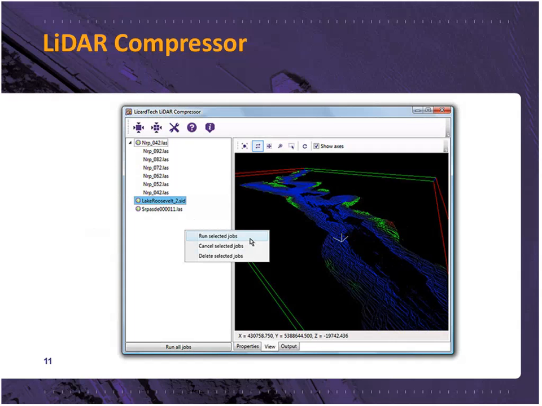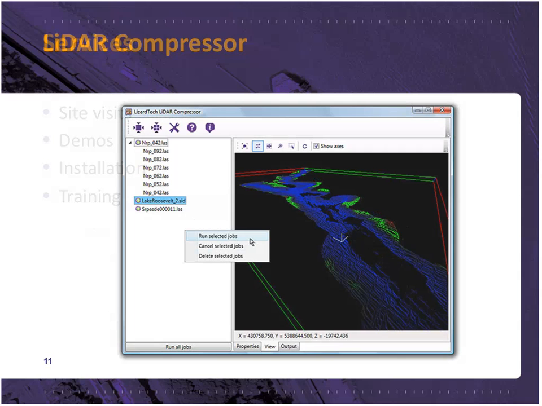There was a question in the chat that I noticed that asked, are you able to serve LIDAR using ExpressServer? And at this time, no, the LIDAR data is not servable using ExpressServer. ExpressServer right now is focused on the image side of things. So MG4 imagery, whether that's multispectral or hyperbanded imagery, you can serve that, but as for LIDAR, not yet. We are probably going to come up with something in the future, but just not right now. So that is LIDAR Compressor.